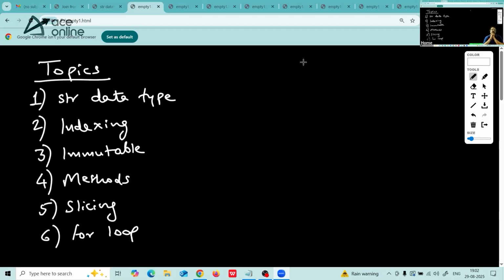Recall that we have learned only about int and float till now. We have not explored the third data type, STR. And many things are there to be learned in STR, that is string, like indexing. Then there is a word called immutable, a very important word in Python. And the second most important word is mutable and immutable. Then we will learn methods, also known as functions.